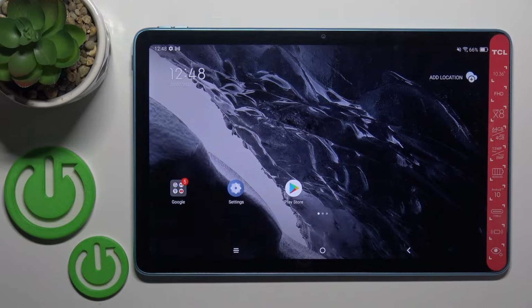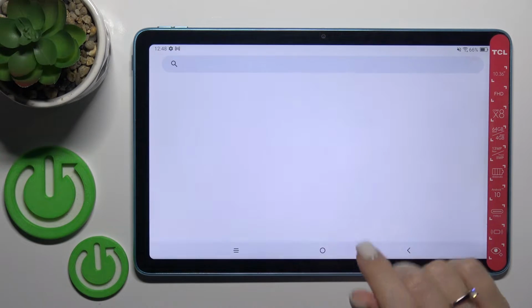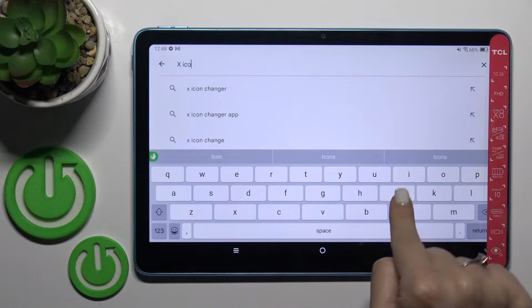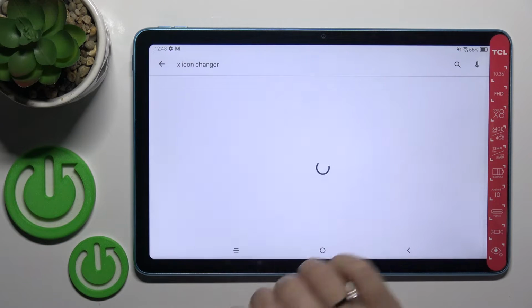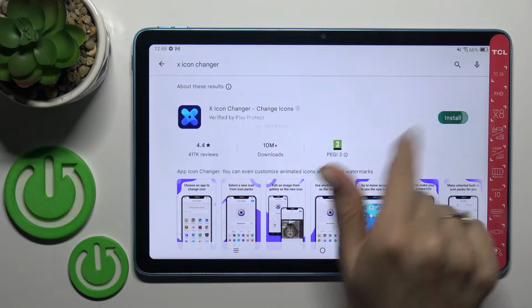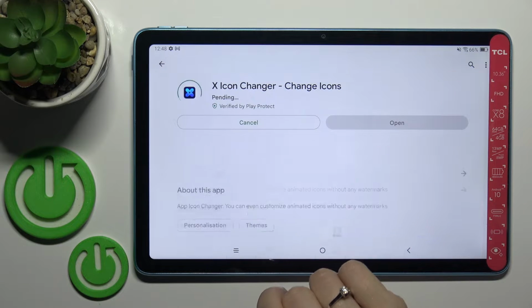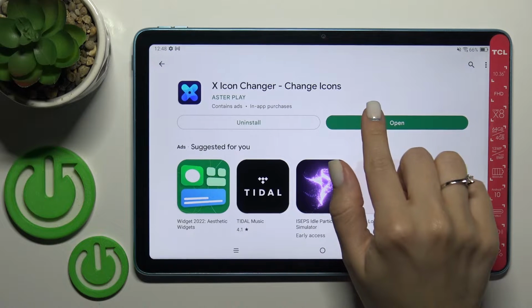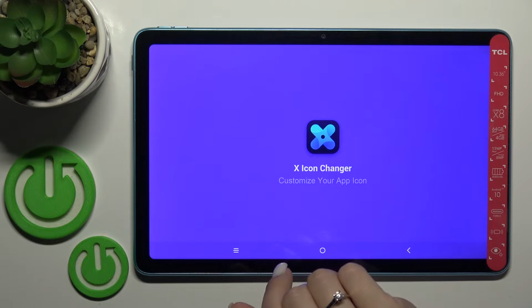So first, let's launch the Play Store application, and here in the search pool let's enter Icon Changer. And now we should get this application, so tap here to install and wait a couple of seconds while this application is downloading and then installing on your device. After that, just tap here to open the app.